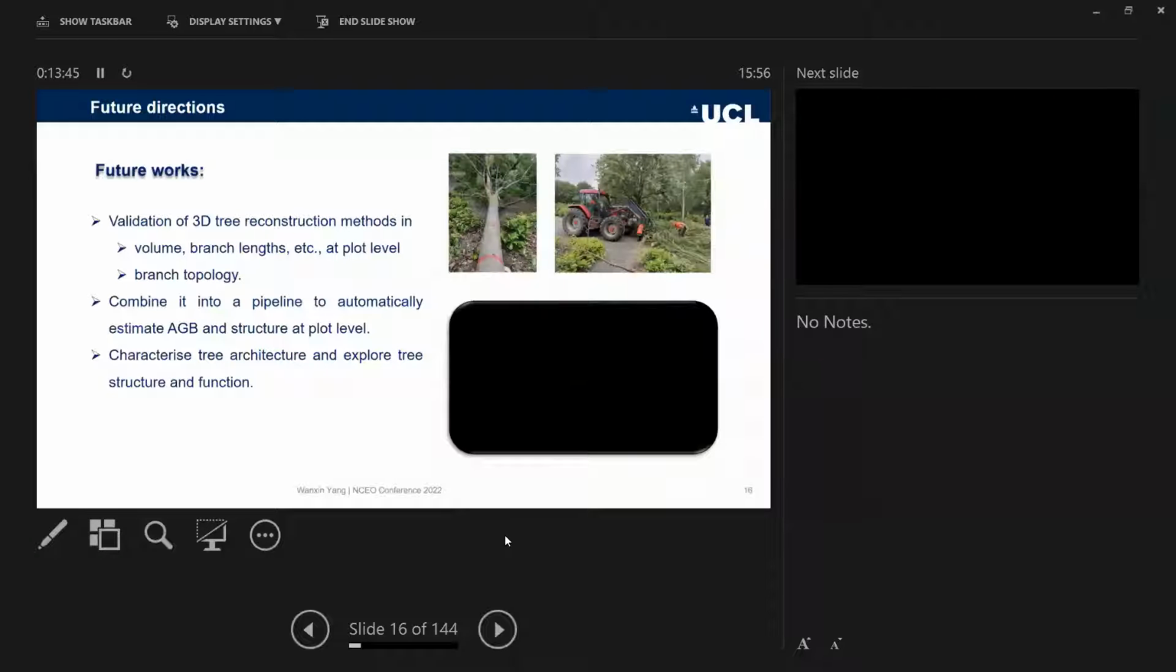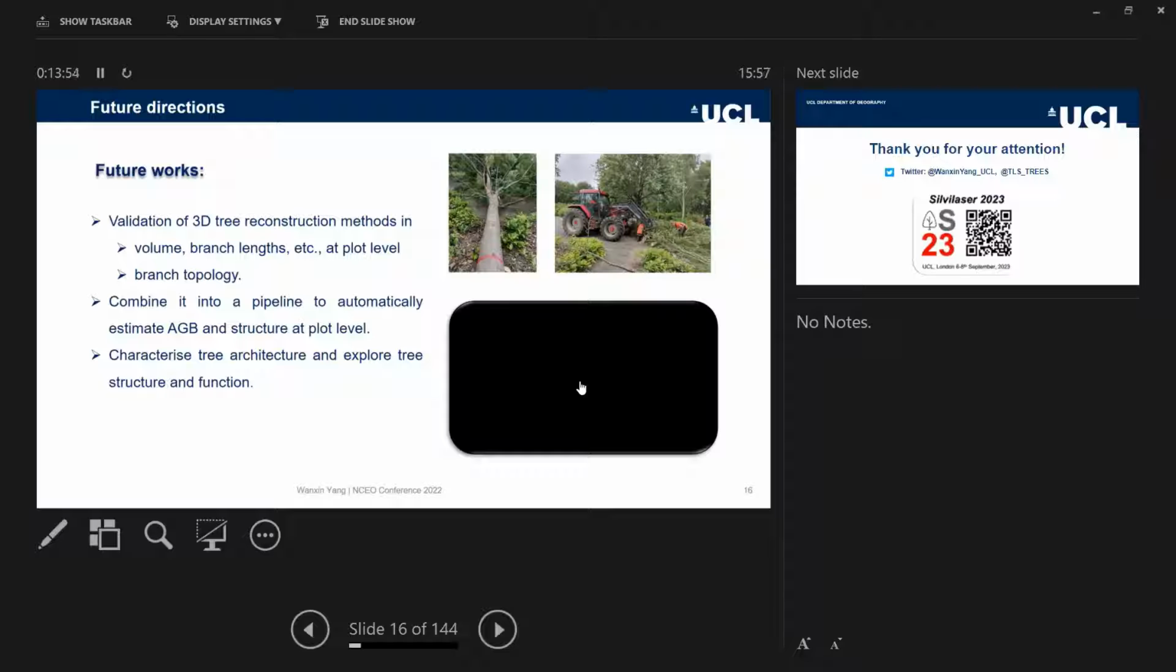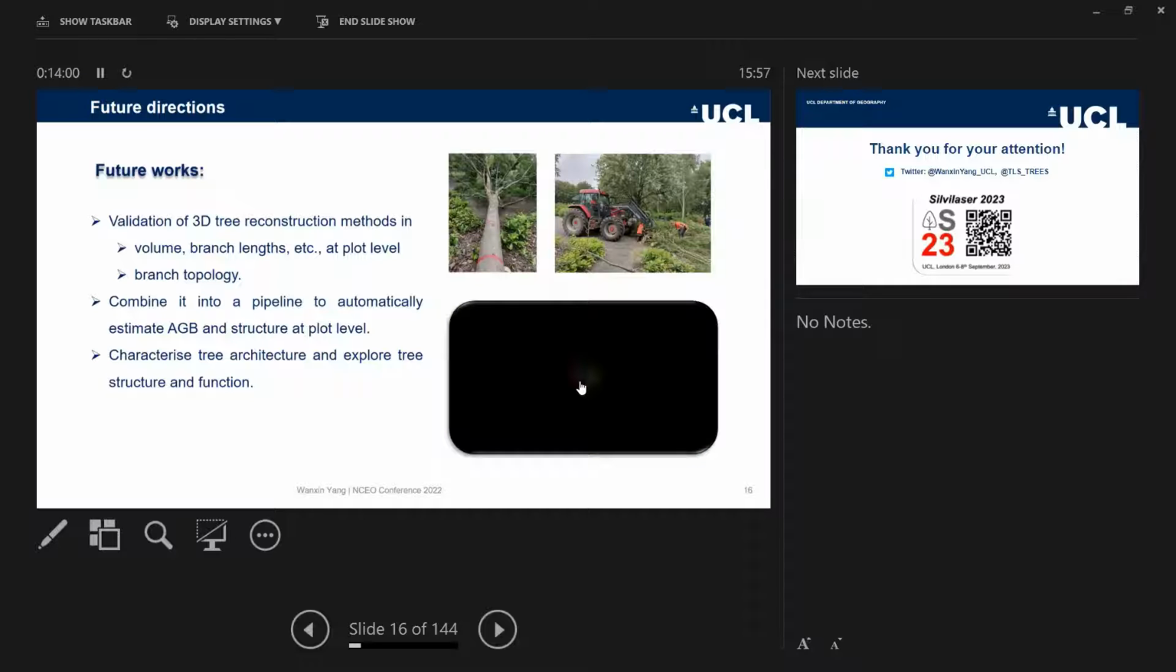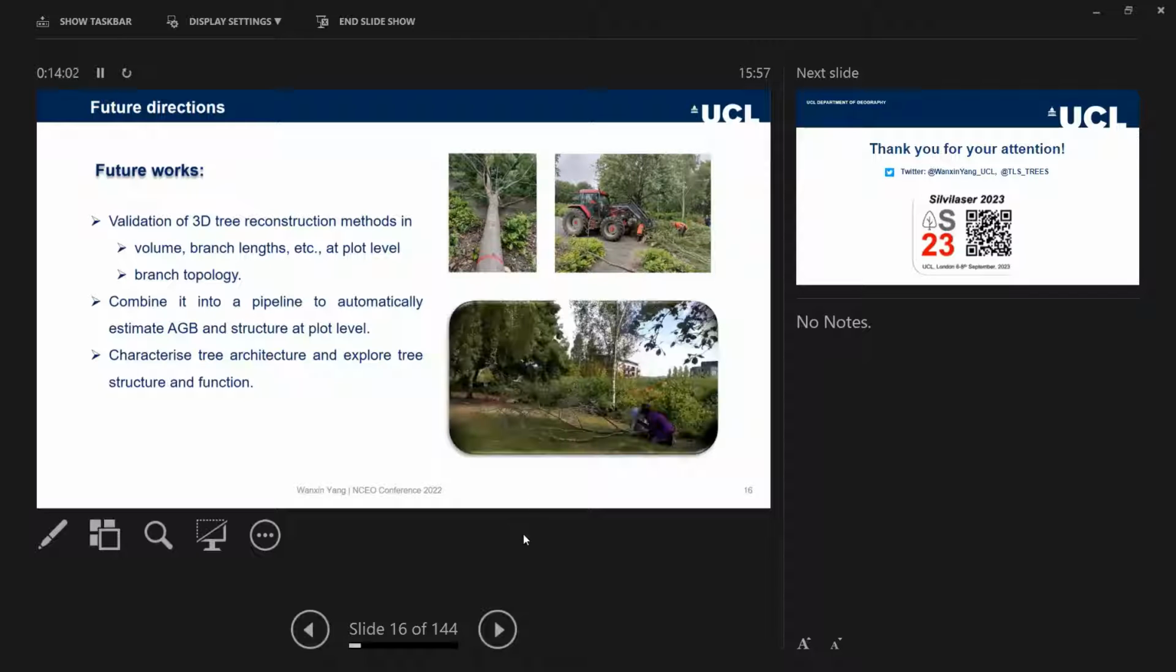So the pictures, it's a shame that the videos cannot be played, are showing the field work we are doing over the summer to get some validation data. And after that, we will combine it into a pipeline to automatically estimate above ground biomass and structure at plot level. And besides that, characterize tree architecture as well as explore tree structure and function.